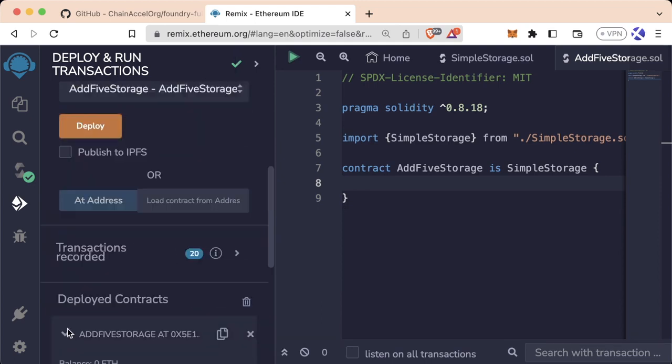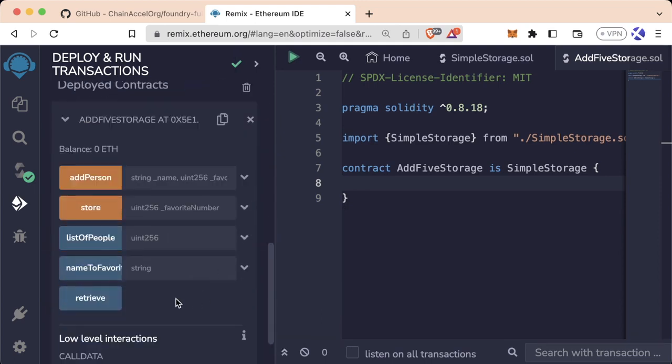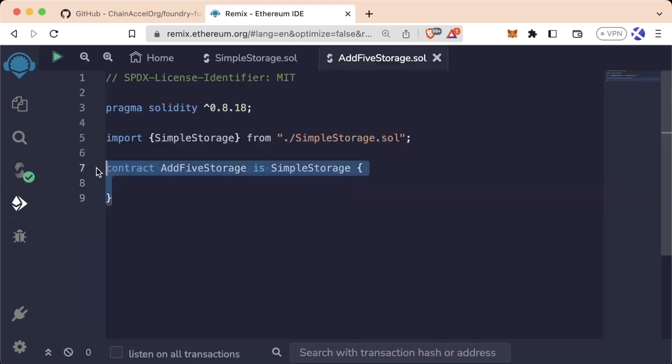And if we scroll down, we can actually see, oh my goodness, it's got all the same buttons as SimpleStorage, even though the contract itself doesn't have anything defined. That's because we inherited all of the buttons. We inherited all of the functionality of SimpleStorage into Add5Storage. If you want a contract to inherit the functionality of another contract, you just import it in and then say your contract is that other contract.